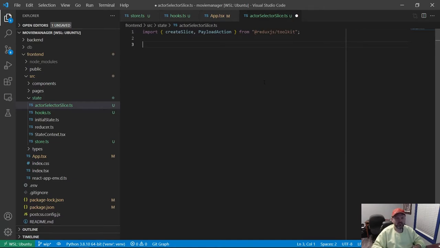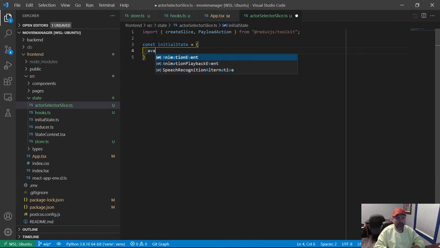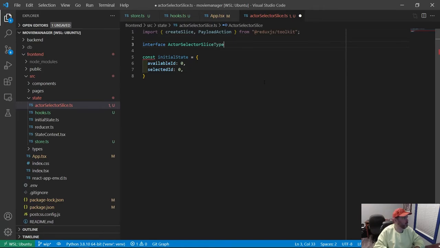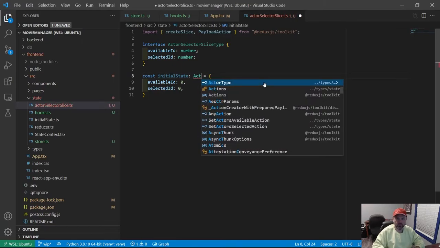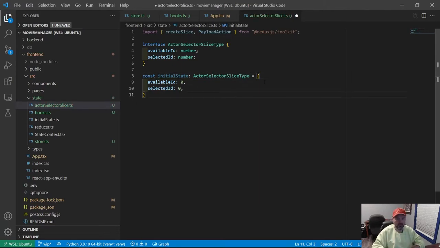Then we need to make the initial state for this slice of our state. So we're going to say const initialState equals an object. We're going to have our availableID, which will be 0, and our selectedID, which will be 0 as well. We should probably type this too. So let's say interface ActorSelectorSliceType. And that's going to be availableID, which is a number, and selectedID, which is a number. Let's put ID on there too. And we'll type this as well. So this is an ActorSelectorSliceType. All right, so that's all good.